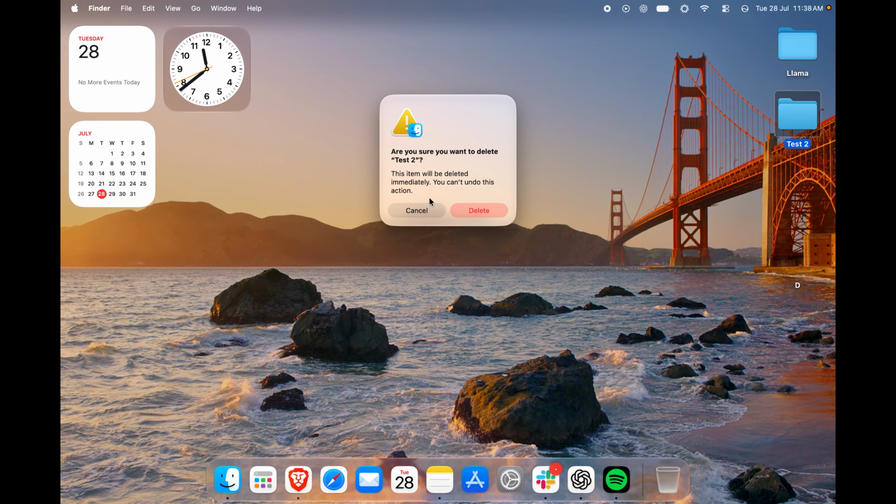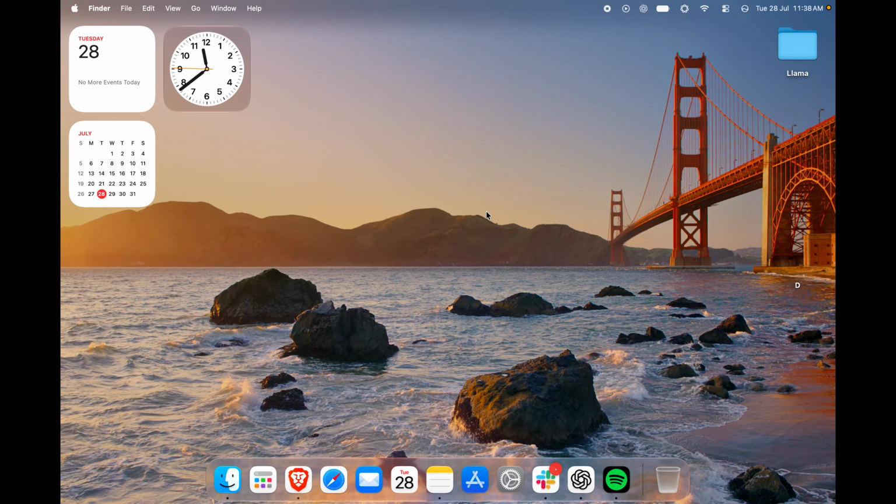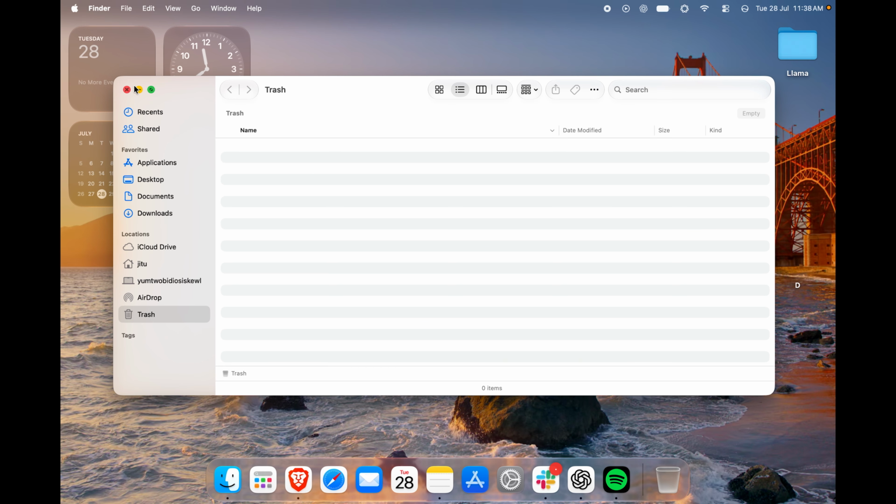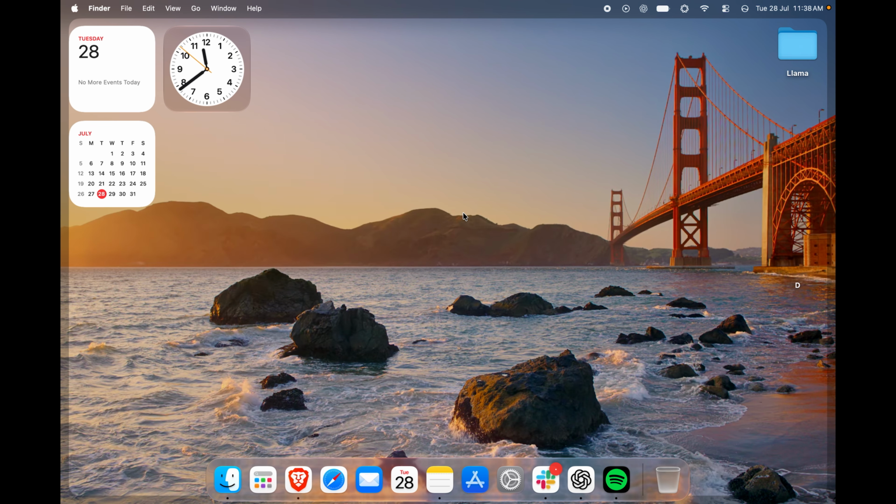You can see there is a pop-up that will ask you, do you want to delete it immediately? I'm going to select delete. And as you can see, the trash icon has not filled up, which means it has not come to trash. So this file has been deleted permanently and immediately, so I cannot restore it by any means.